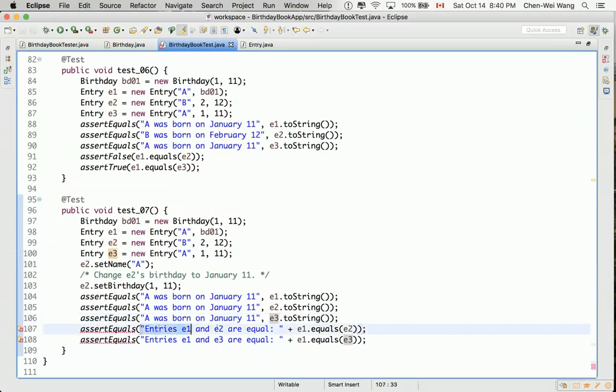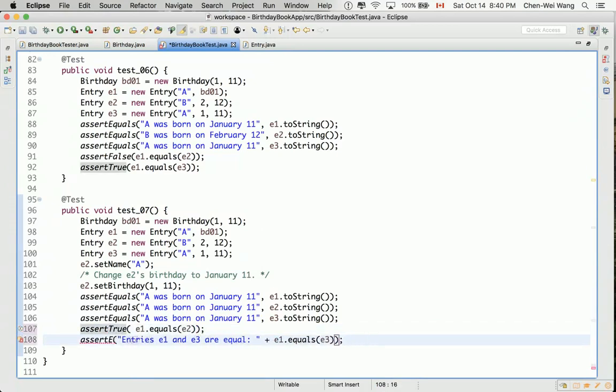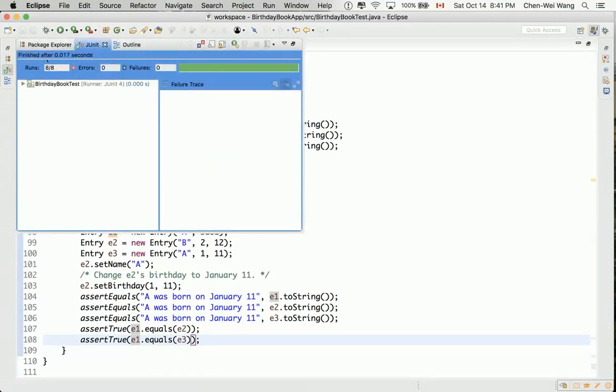Okay, so now we want to make sure E1 dot equals E2 will give us true. Okay, let's say assert true. And also E1 and E3, they're also equal because they have the same name and also the same birthday. E1 is equal to E2, E1 is equal to E3, so they're all equal. Okay, let's test the JUnits. Okay, so far we have accumulated eight test cases and all of them pass.